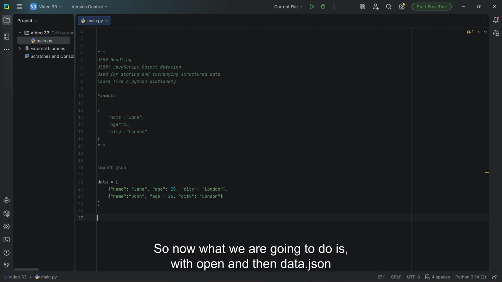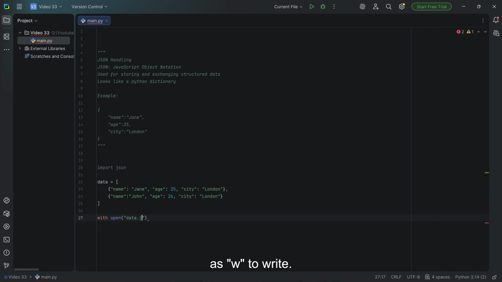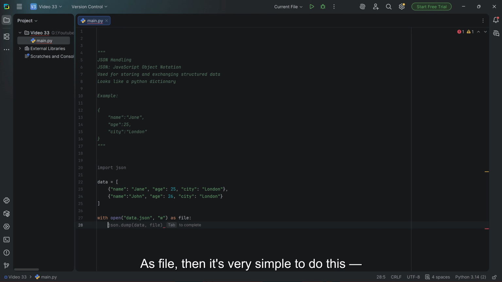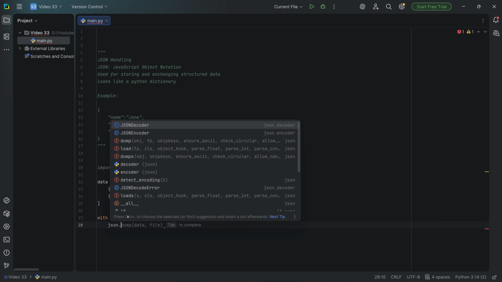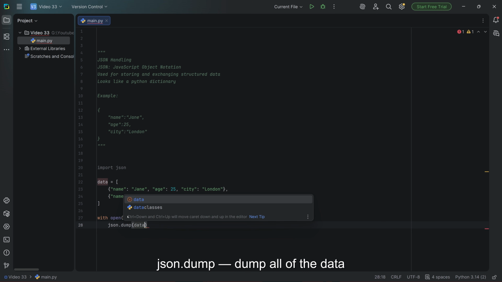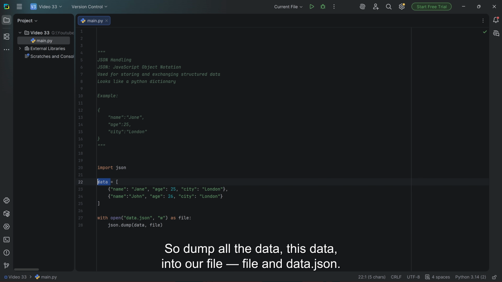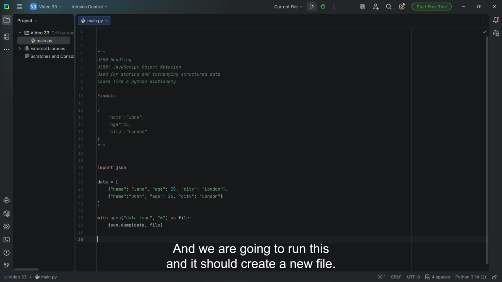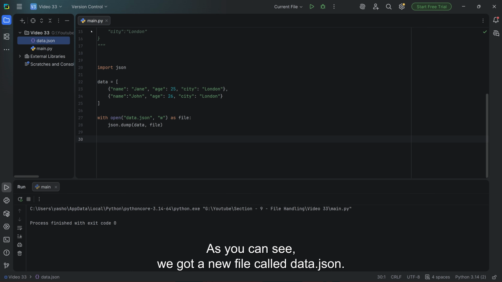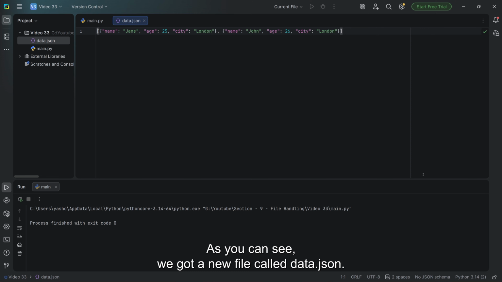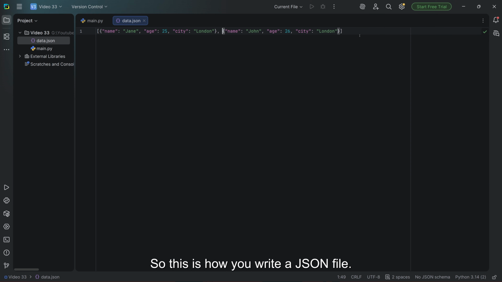Now what we're going to do is similar: with open data.json, write as file. Then it's very simple: json.dump all of the data in this list into our file. So it's basic. We dump all the data into our file data.json, and we're going to run this and it should create a new file. As you can see, we got a new file called data.json. As you can see, it is saved. So this is how you write a JSON file.